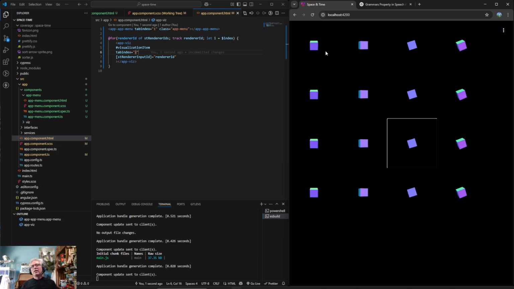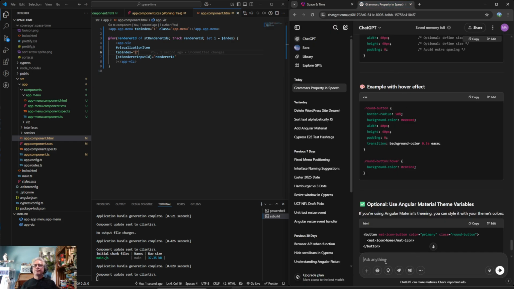So I don't know why. I think it's probably that there's like an inner line or something like that that you can set. Okay, so set tab indexes.